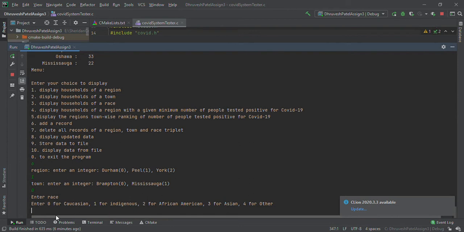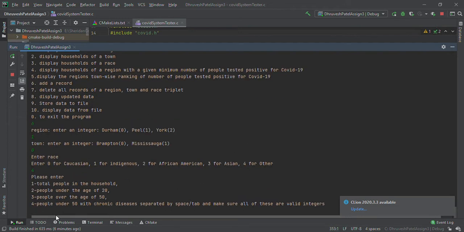Then it asks for the race. So we go for the other, the fourth option. Now it asks for the total number of people in the household, the people under age 20, the people over age 20, and the people under age 50 with chronic disease, with all the values separated by a space or tab. Let me first enter a wrong value, 8229.